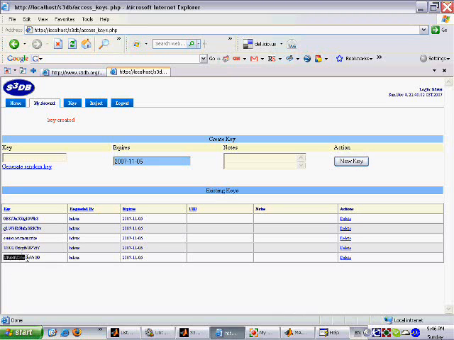You can have several keys. All of them have an expiration date. They are only useful till that date. If you copy your key, you can now log out.